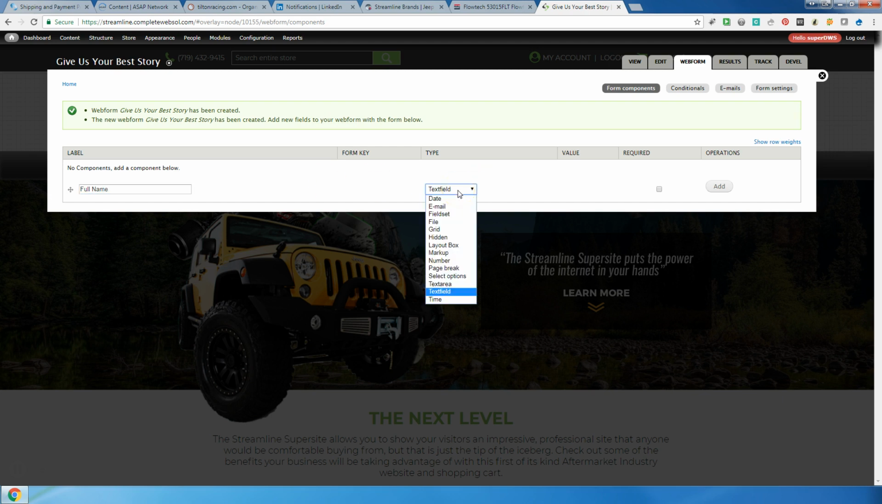And then you have to decide what type of field it is. So you have a choice of a date field, email, file, options, a text area, or a text field. So for quick answers like full name, you're going to pick text field because it's going to come up with a block thin like this. Text area is where you're going to have free form for them. So we're going to go, we want it to be a text field.